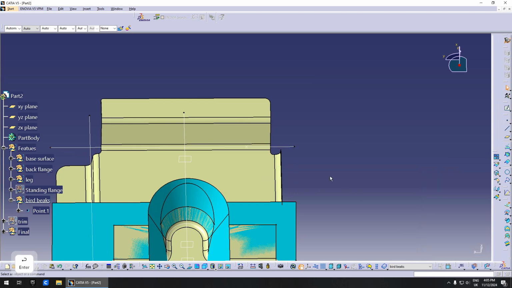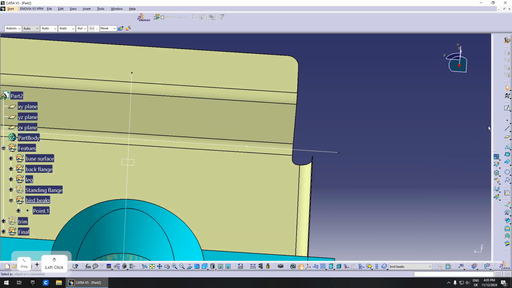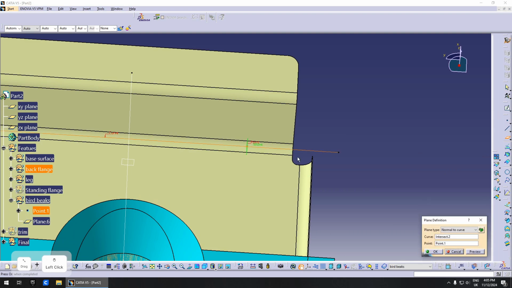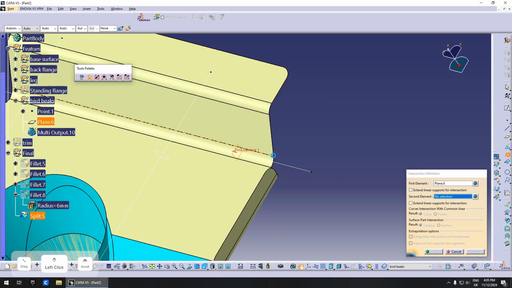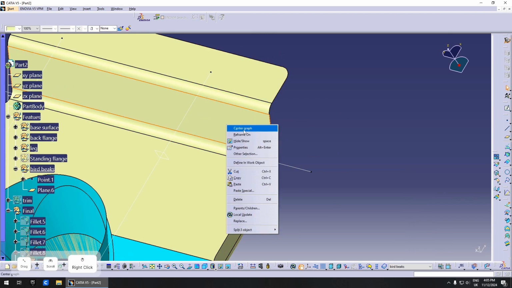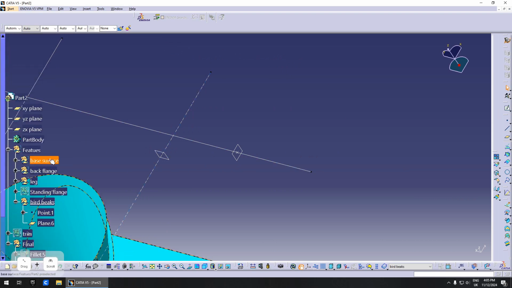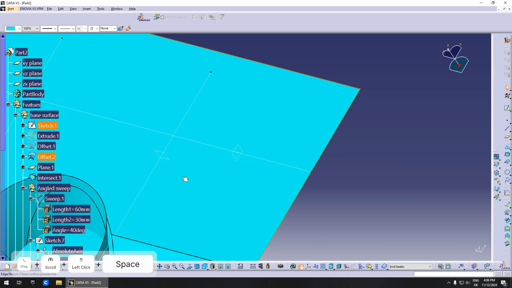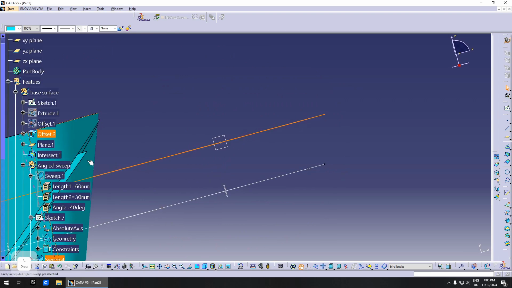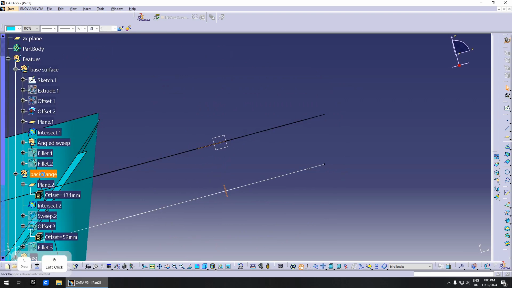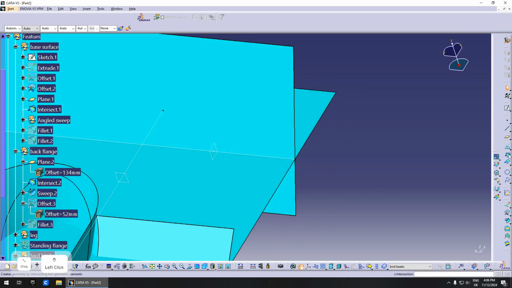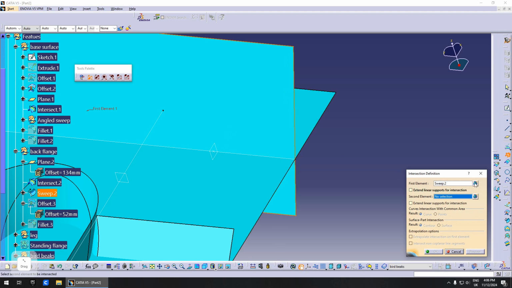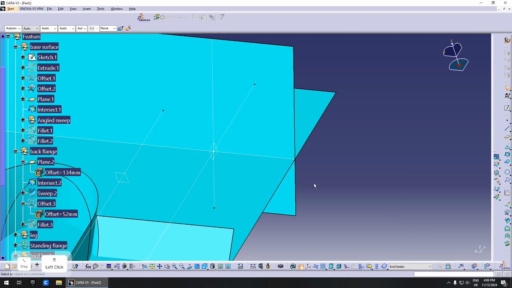Let's say we create one point here, one plane. You then intersect the plane with some basic elements. So we have this one is the first one, and the other one it's going to be something from the back flange. This one, because this is where we want to create a Birdbeak. So you intersect these two with the plane, and you end up with two lines.